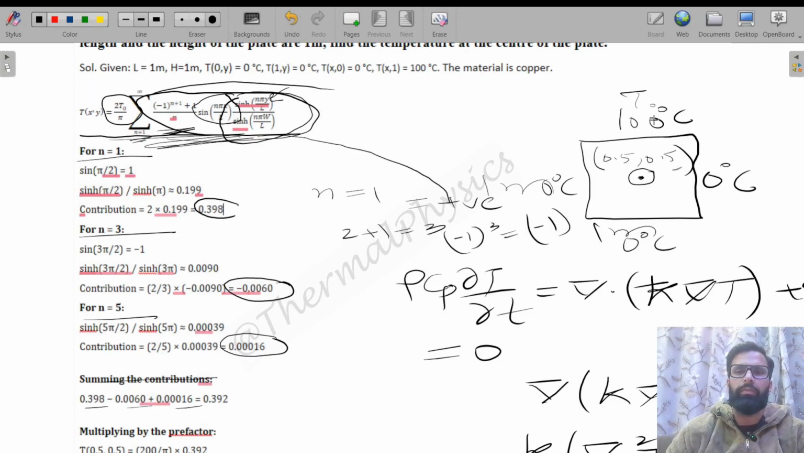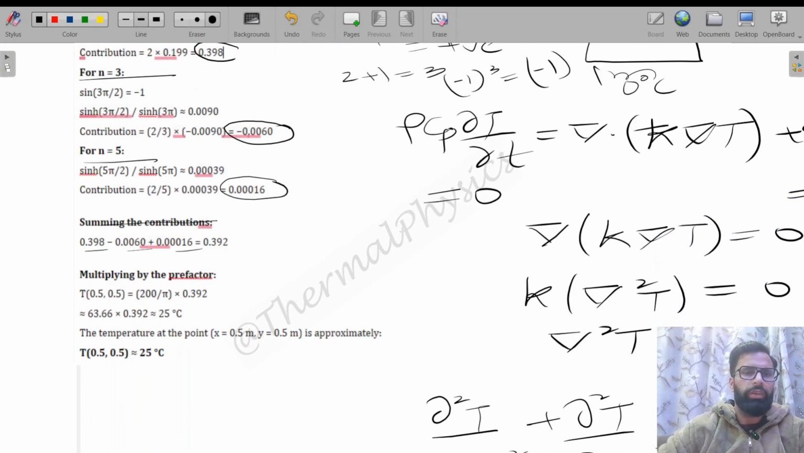T naught is 100 degrees Celsius. So what we'll do here is multiply with the prefactor, which is 2 T naught by pi. T naught is 100, so 2 into 100 is 200 divided by pi into this summed up term, and we will get approximately 25 degrees Celsius, the temperature at the mid center from the analytical solution.